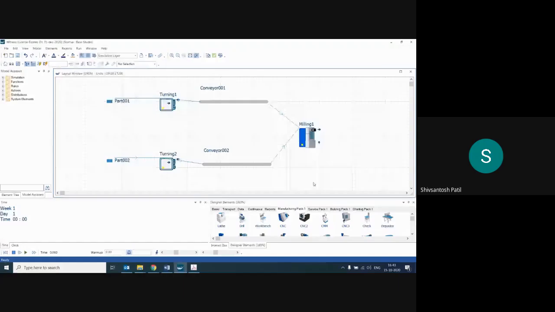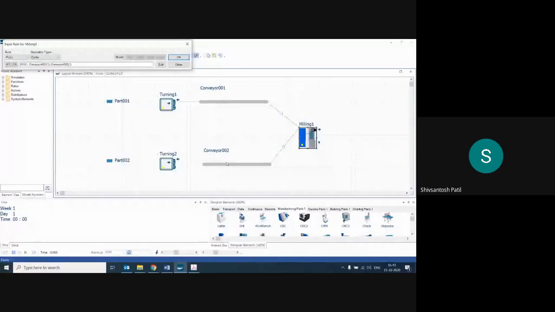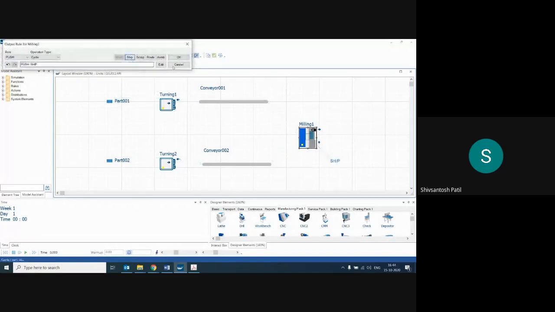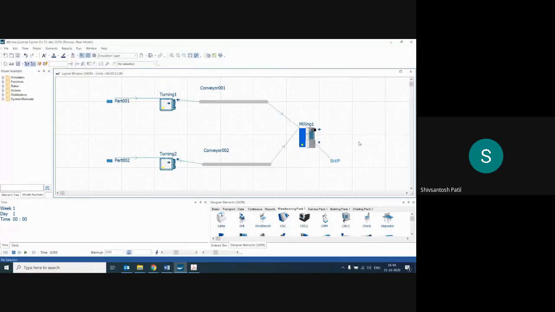Say okay. Simultaneously we have to select both the conveyors. Select one conveyor and click another. So you can see pulling from the conveyors. Then after that, milling output goes as a ship, and say okay.